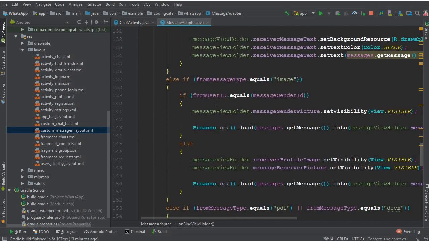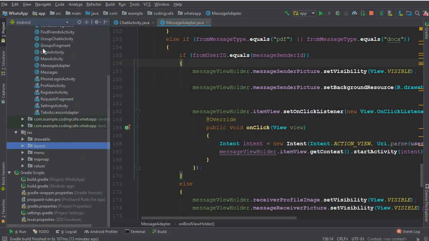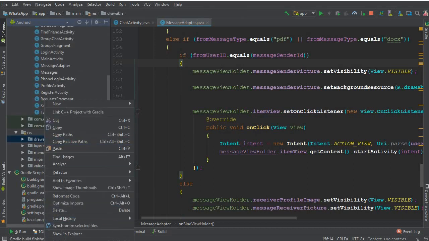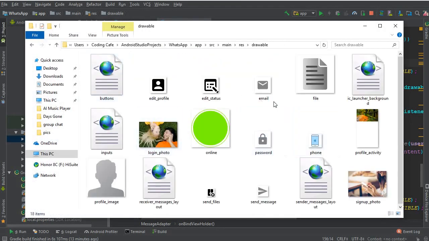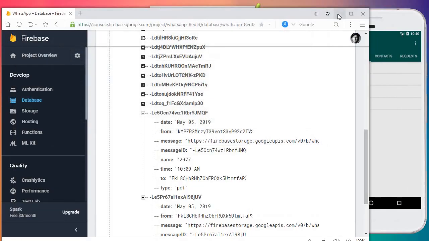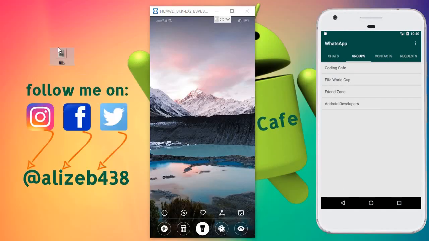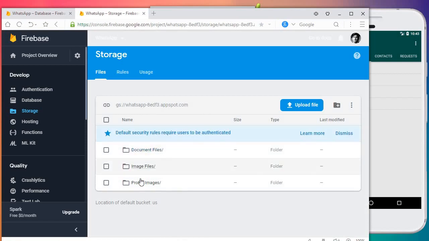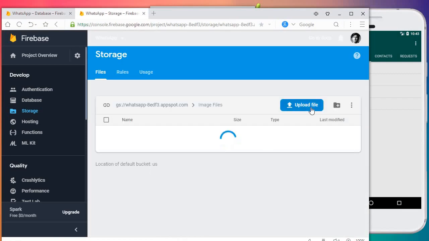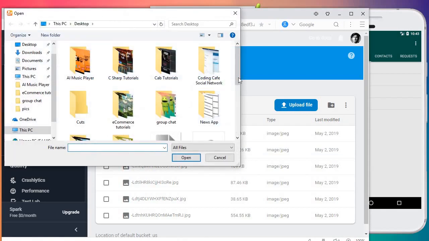Now let's come here to the drawable folder and show in Explorer. What was the name of that? It was file. Copy this image, and instead of just displaying it as a resource, I want to upload it to the storage. Paste that file on the desktop, and then go to your database and then to the storage. Now here in our storage, just go to the images files, and here we need to upload that icon from the desktop.